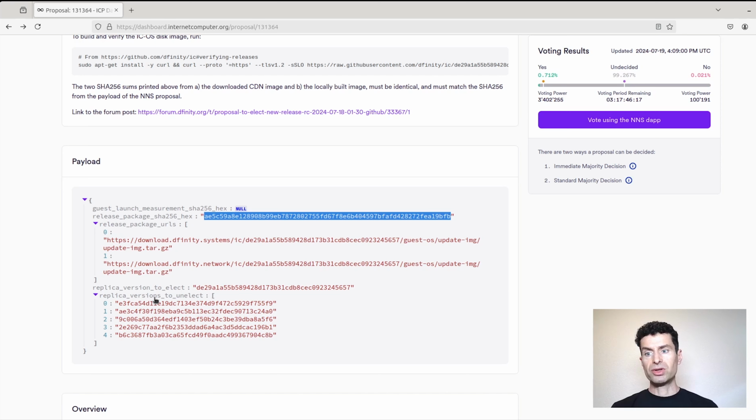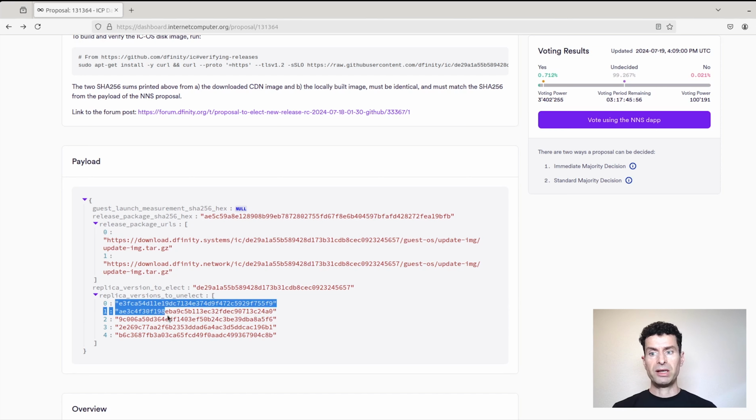The proposal payload also includes some replica versions to unelect. What this means is we do want to have a very short list of versions that are valid to upgrade or downgrade to at any point in time. And that's why from time to time our automation also submits a list of versions to unelect, so that the versions that are elected at all times are as few as possible, but still provide us enough flexibility to upgrade or downgrade to the version that we want.